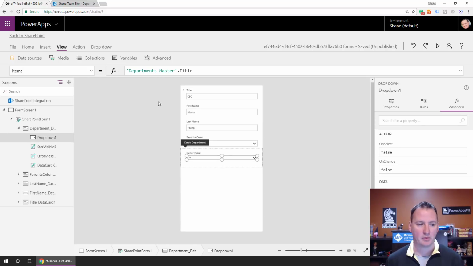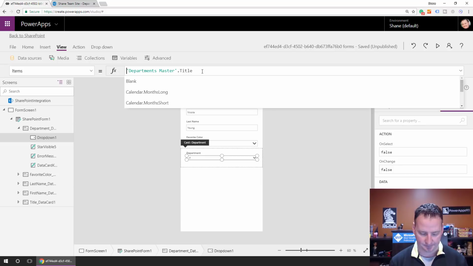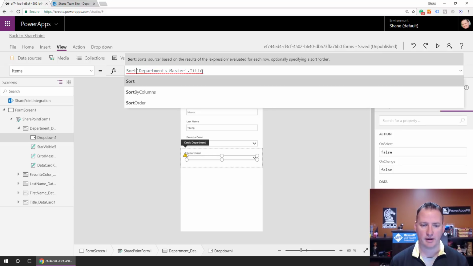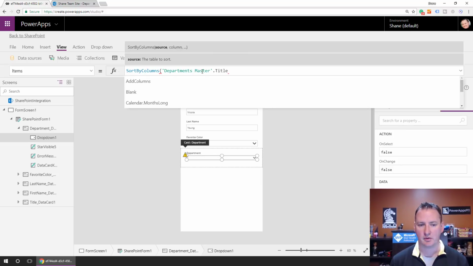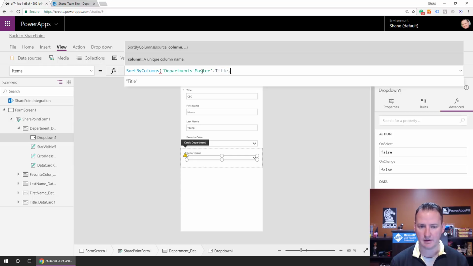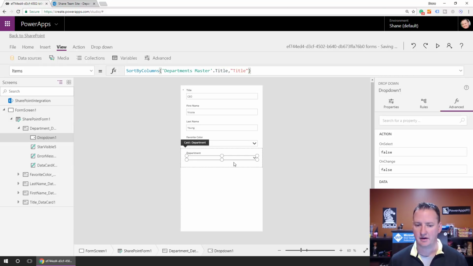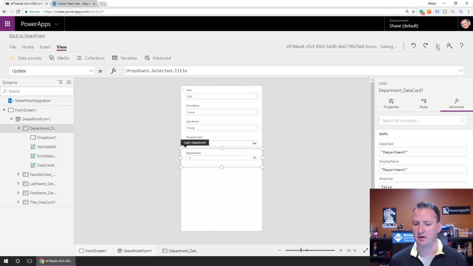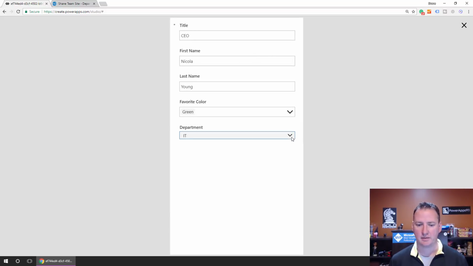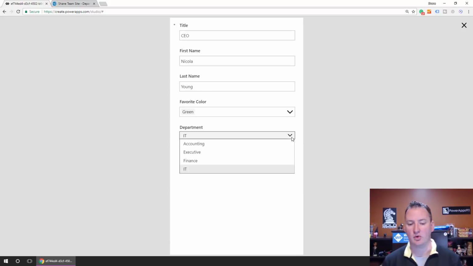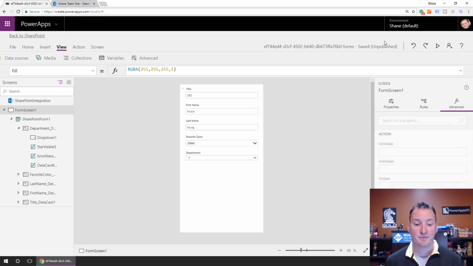So what I will do here is you can take this guy and you can just say we want to sort by columns. What data do we want to sort? We want to sort that data and we want to sort it by the title column. Just like that. Now if we hit play, hit the drop down, and now they're in alphabetical order, right? Accounting, executive, finance, IT. I need to get my kindergartner to check, but I'm pretty sure that's alphabetical order. So that's something that I always have to fix.